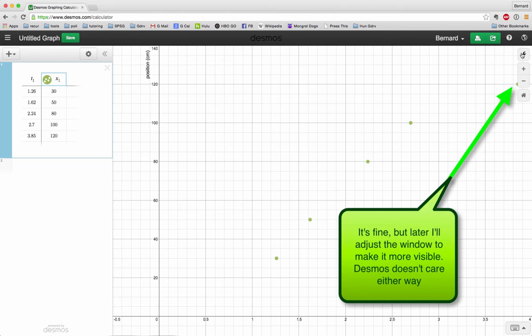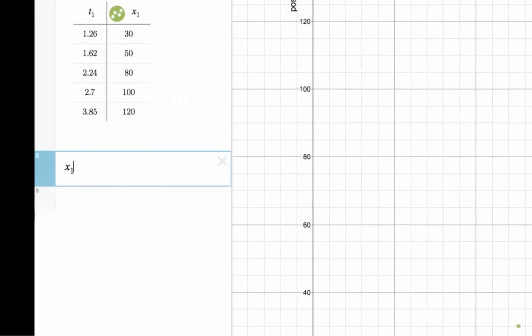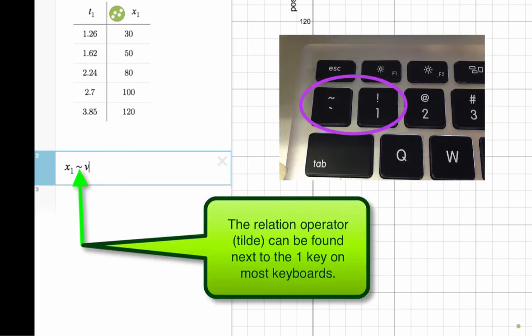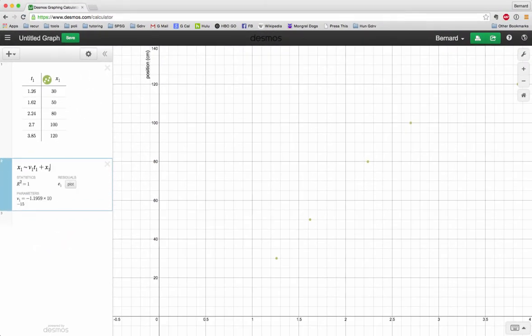Then we say that we want to add a regression effect, so we go down to another box and we type in the relation we think between the two variables. It's important that since we're taking a list, we don't use an equal sign, which would tell Desmos to plot that relation. We use instead the tilde or the relation operator, which says find the connection between them. So I'm going to say that I think, since this is linear, that x1 is something like a speed times the time plus some initial offset.